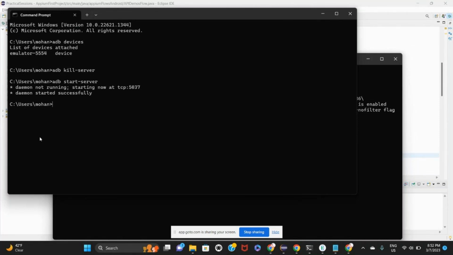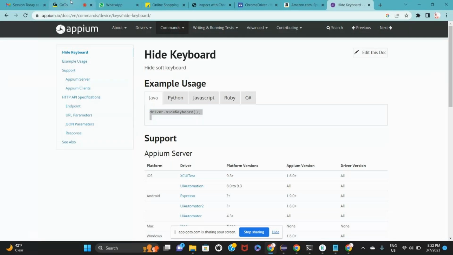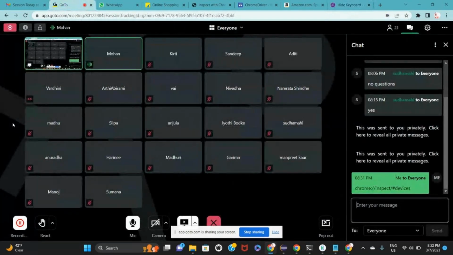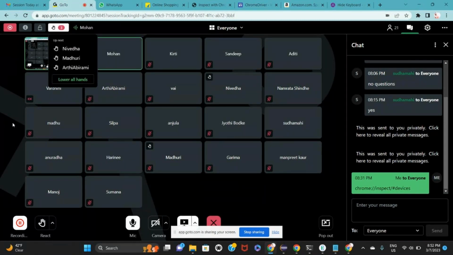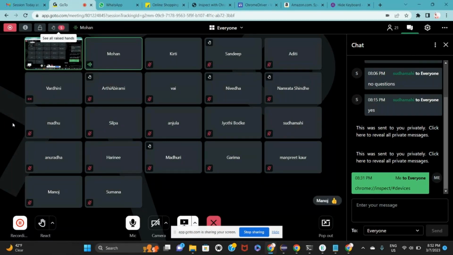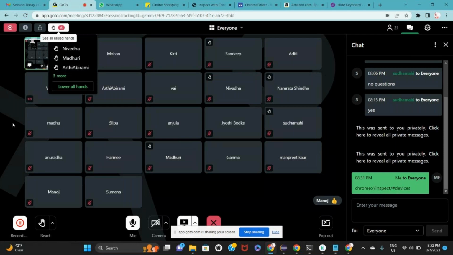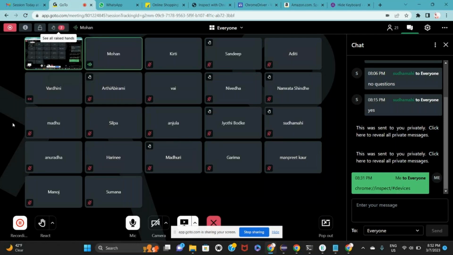How many of you in this session attended Selenium? I see 21 participants over here. Can you just raise your hands, or react with a raised hand, to show how many of you attended the Selenium session? Only 6.